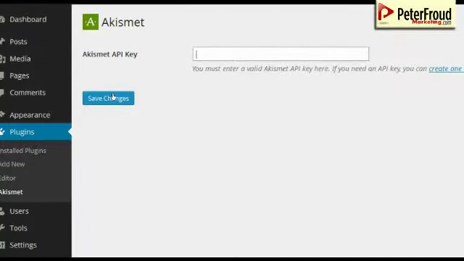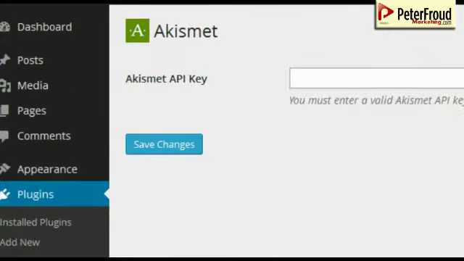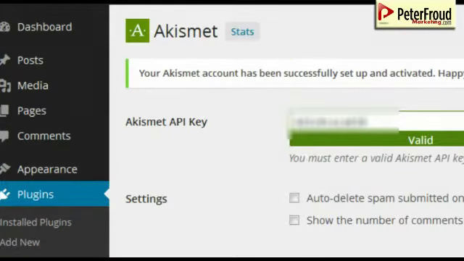I won't actually show you my key number because otherwise it'll be replicated and I don't want that. So I'll come back as soon as I've clicked Save Changes. Once you enter your key and click Save Changes, it will take you to this screen to show that it's now valid. Now we need to click on plugins to go back to the plugins menu.